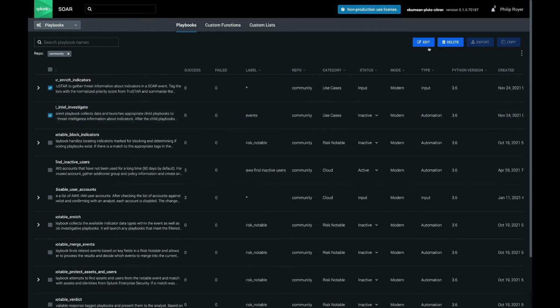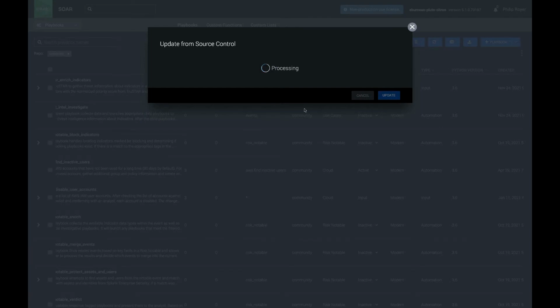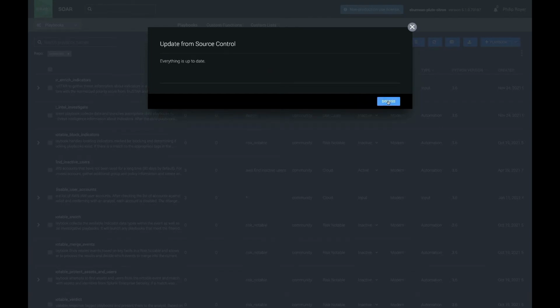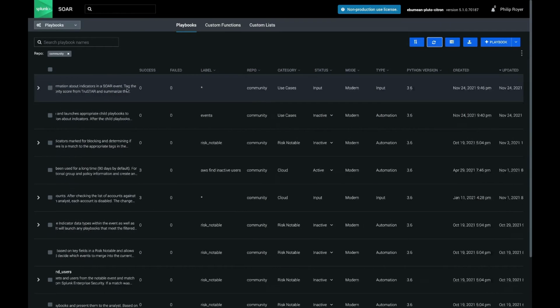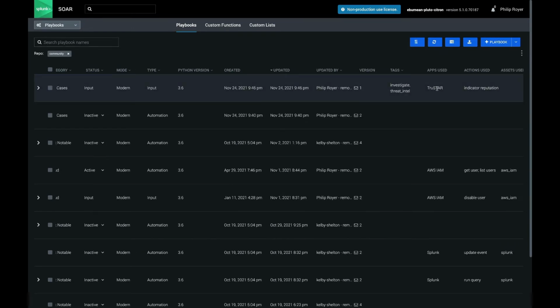So, first of all, if you don't have it synchronized already, you can come in here and synchronize your playbook repo. So if you hit this little sync button or update button, select community and hit update just to make sure that you have those playbooks. And then the next thing you would do is look at the apps required. So this one only uses the TruSTAR app.